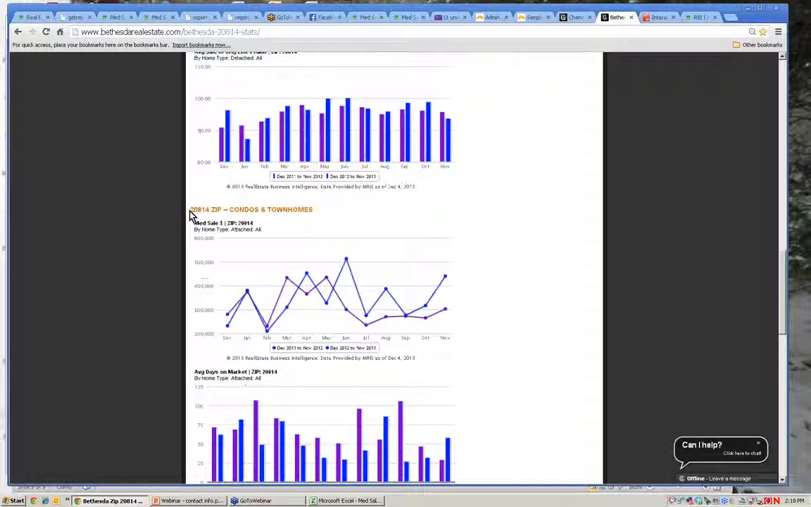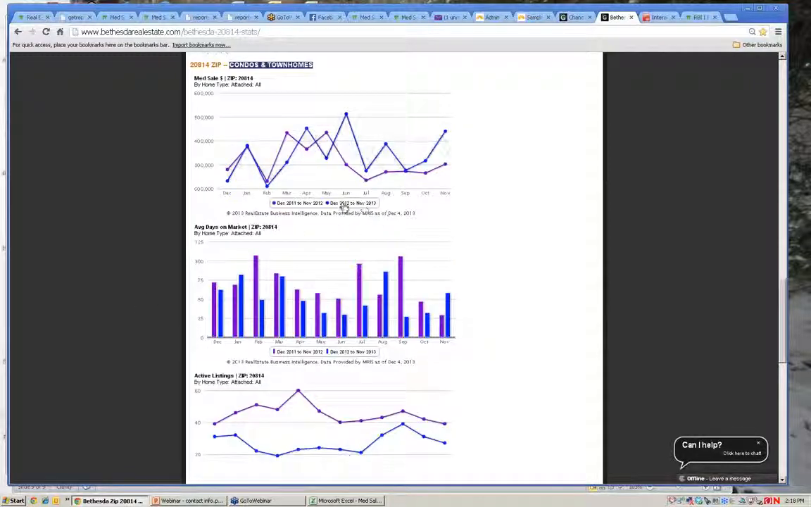And then, like I said, they also did it for the same zip code, broke it down by the condos and townhomes. And again, they can turn something on and off even with these to be able to look at the actual values and hover over the different values specifically.